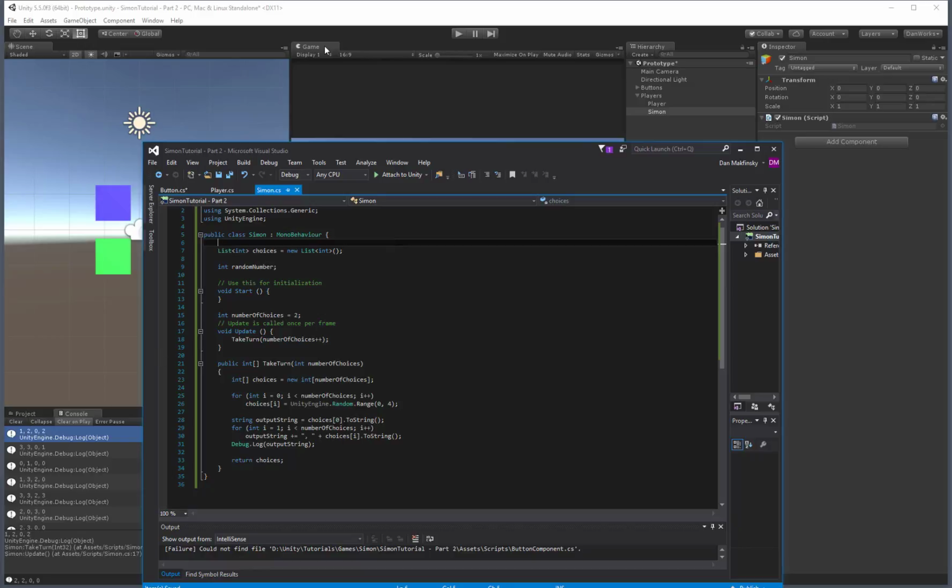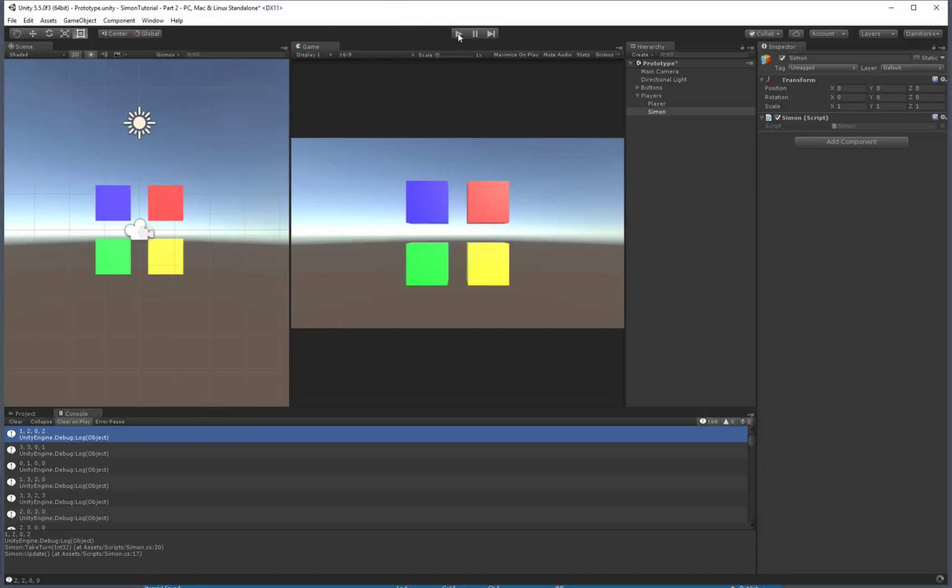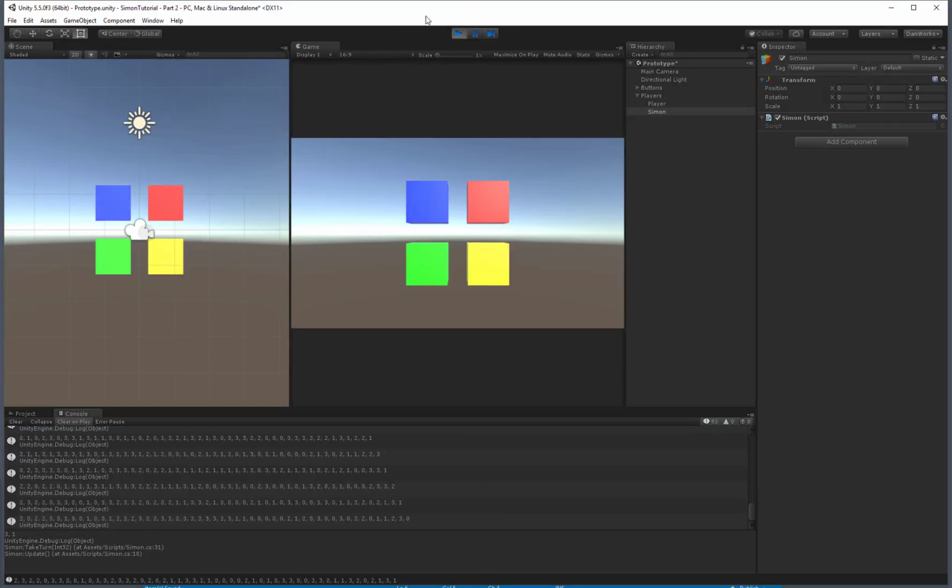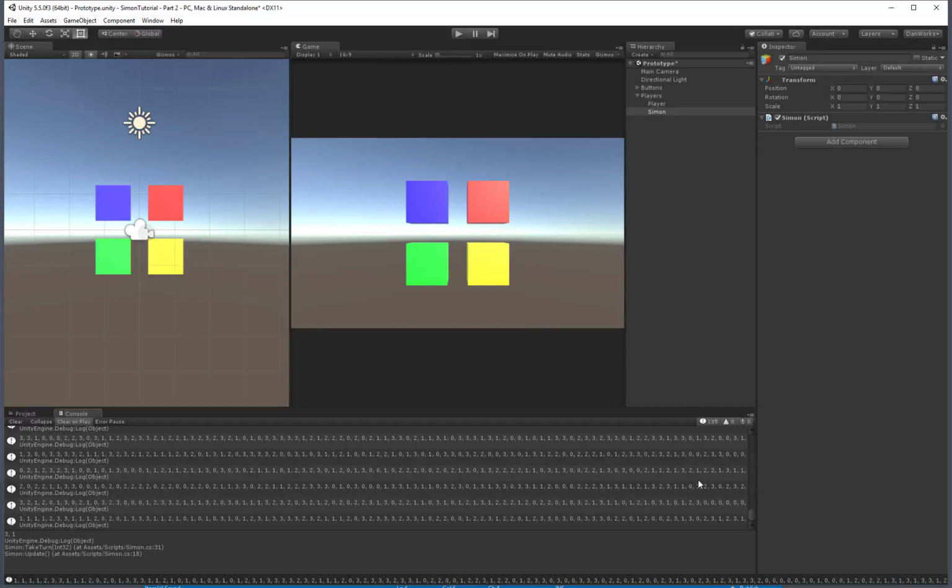So Simon will eventually choose hundreds or thousands of numbers. And we won't want that because nobody will ever remember that many numbers. But we do have the ability to choose more numbers here. So you can see, boom, quickly it grows out of control.